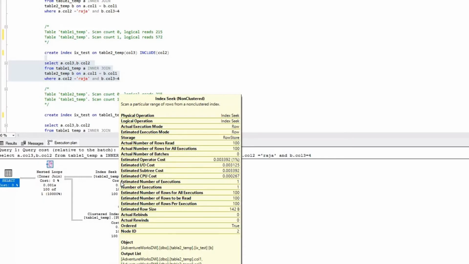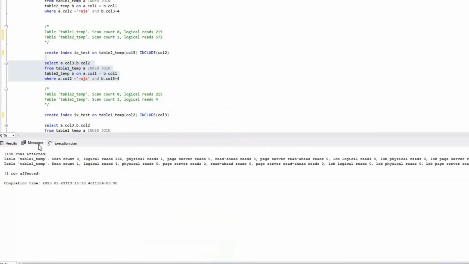Now I'm estimating 100 rows, reading 100 rows, and returning 100 rows. And if I look at the stats, table2_temp is not doing 572 logical reads. Instead, it is just doing 4 logical reads. But table1_temp is not doing 215 logical reads. Instead, it is performing 366 logical reads.